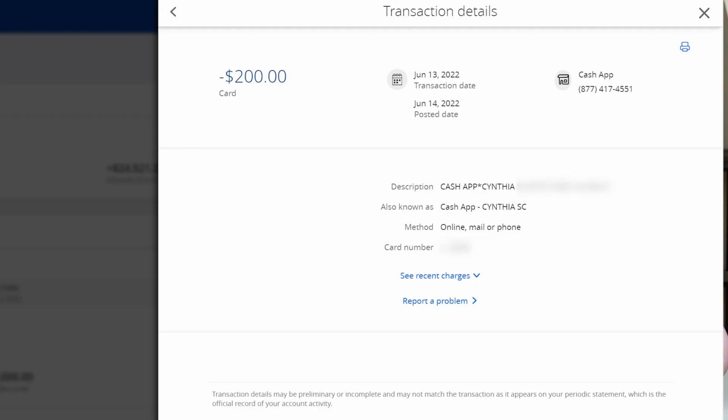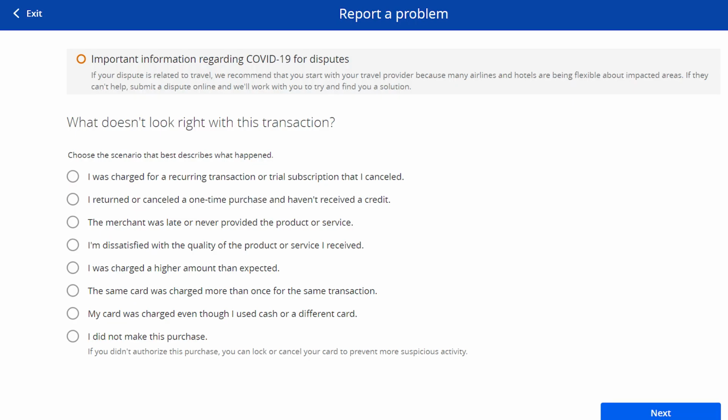If you sent a payment through Cash App and it withdrew from your bank account, not your Cash App balance, you can contact your bank. Through your bank, you can dispute the transaction through Cash App and the bank might reverse the charge for you.